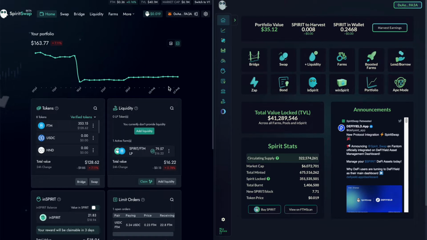Here on my screen I have two parts. On the left hand side you have V2 and on the right hand side you have V1. Now V1 is a fork of Uniswap V2, but they have added a lot of features onto it. So coming into the Spiritswap homepage, things can get a little bit cluttered.